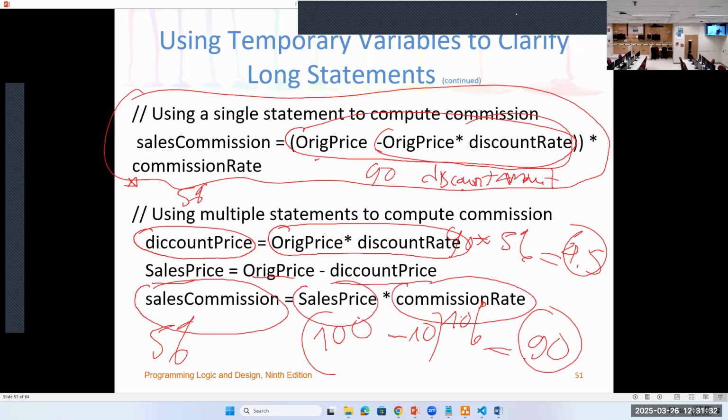If you look at the first one and the second one, they deliver the same output. But the second one looks way better for you to follow. The first step is to find out the discount price. The second step is to figure out the sale price. And the last step is to figure out the sale commission from sale price times commission rate. Make sense? The first and the second deliver the same output, but the second one is way easier to follow. That's why these are temporary variables. They help you break a complicated computation down into smaller ones. Make sense? Okay.